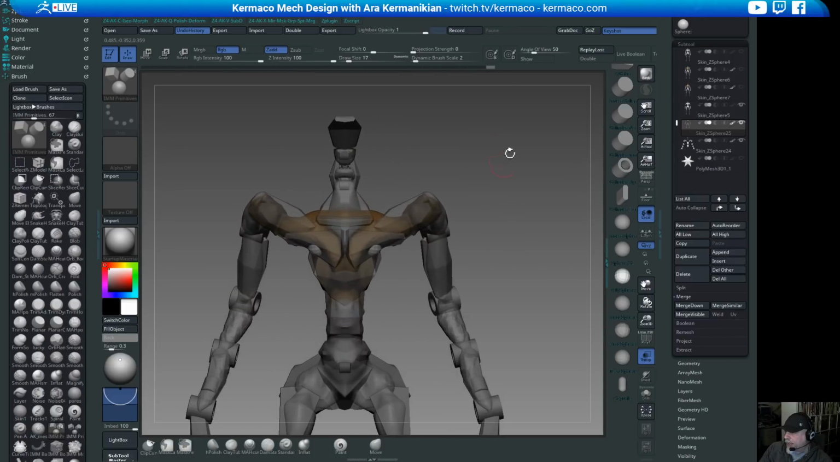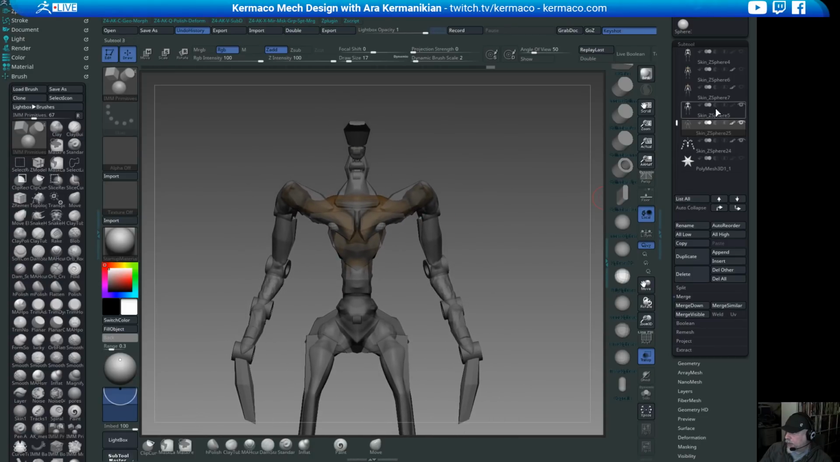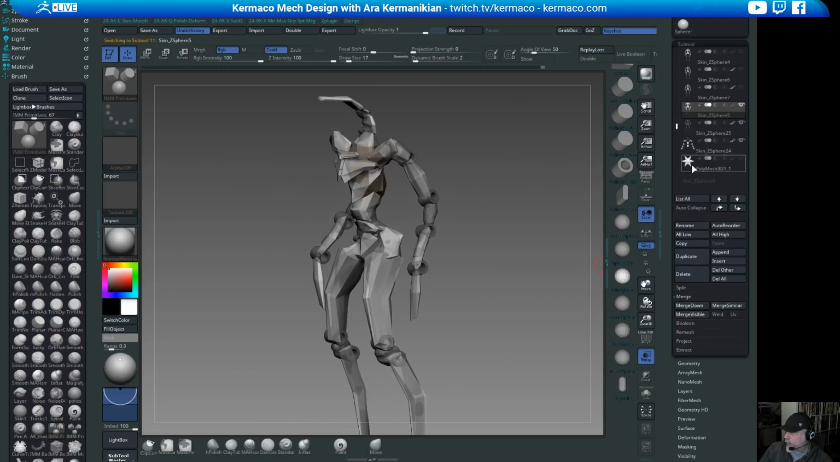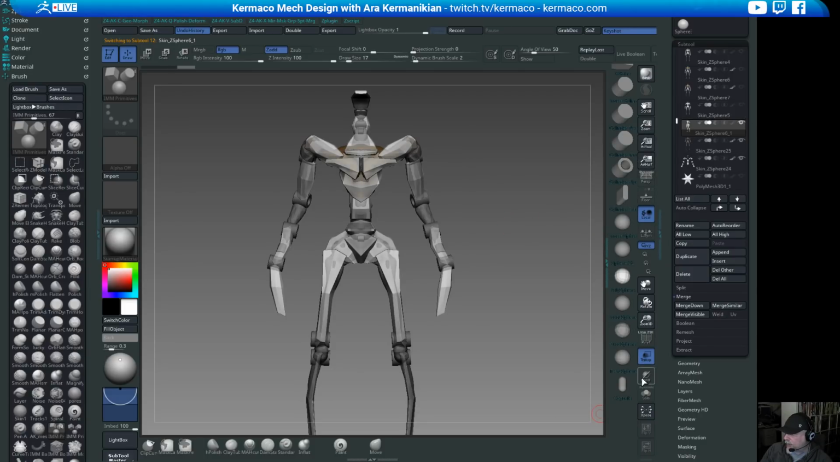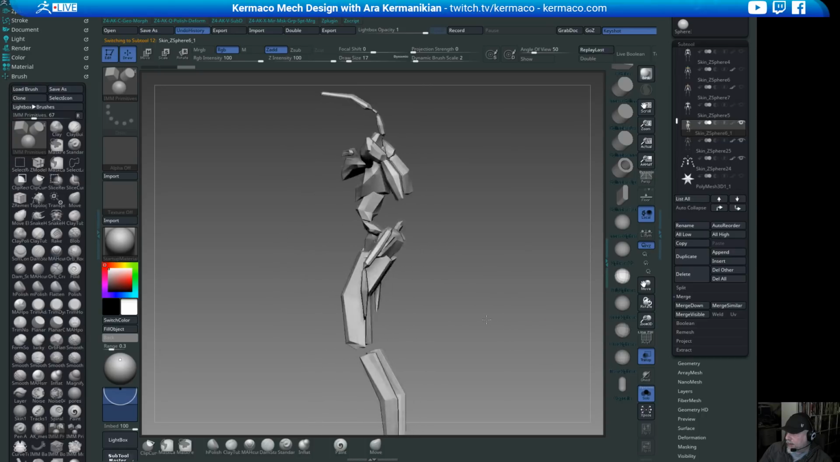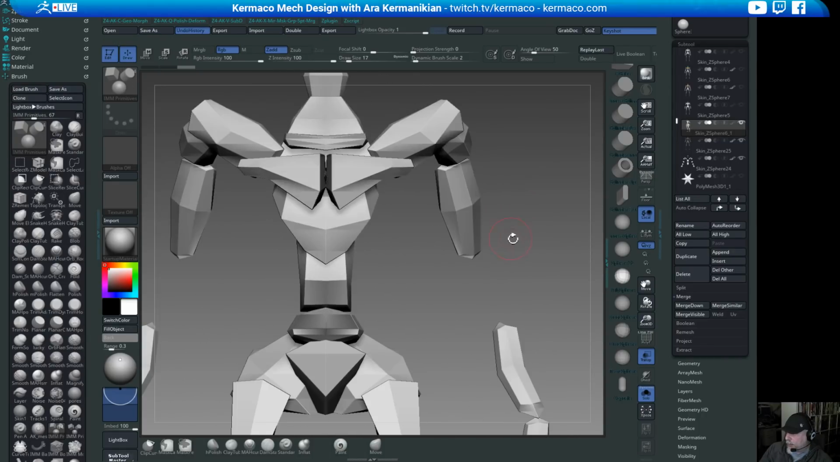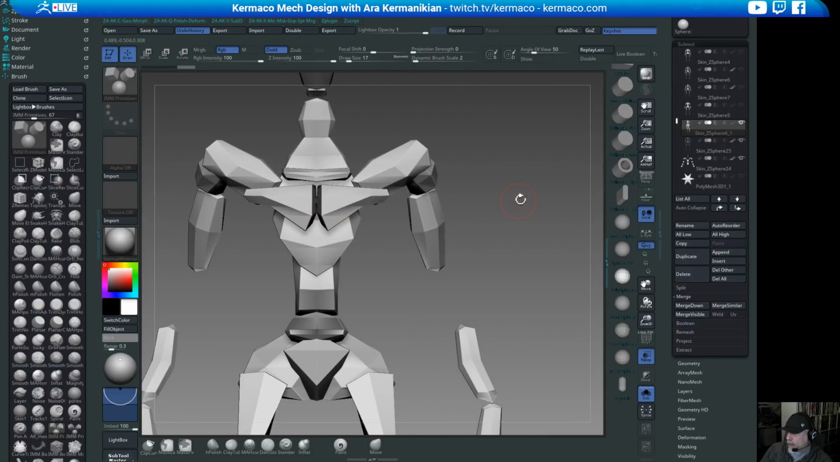Okay, so now that we have this, let's go ahead and start working on some of these hard surface parts. So I had all of these kind of in here. So what I'm going to do is go ahead and duplicate that. So I've got a copy of it, and we'll hide the old one. And here on the duplicate, I'm just going to isolate it, and we'll start looking at these parts. Okay, so I'm going to start out with this chest piece right here.